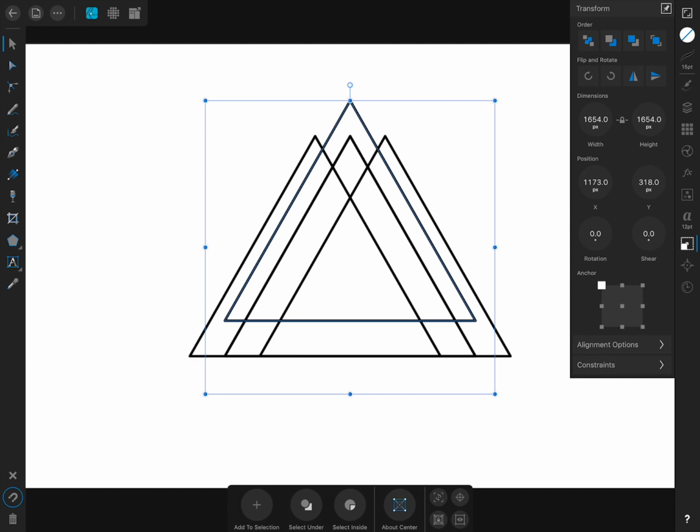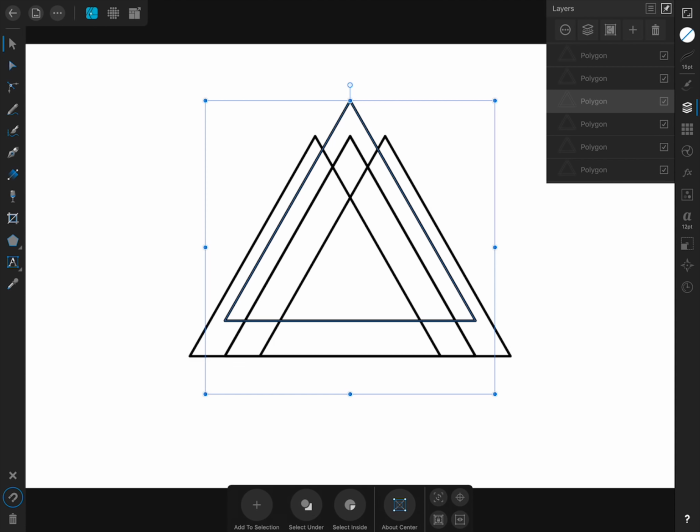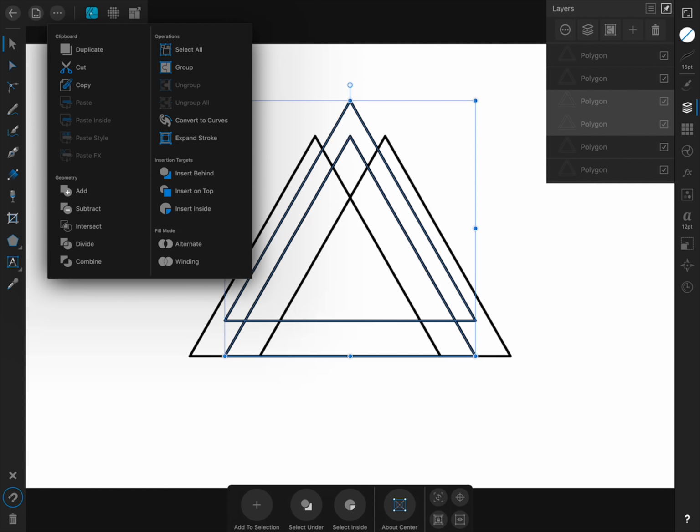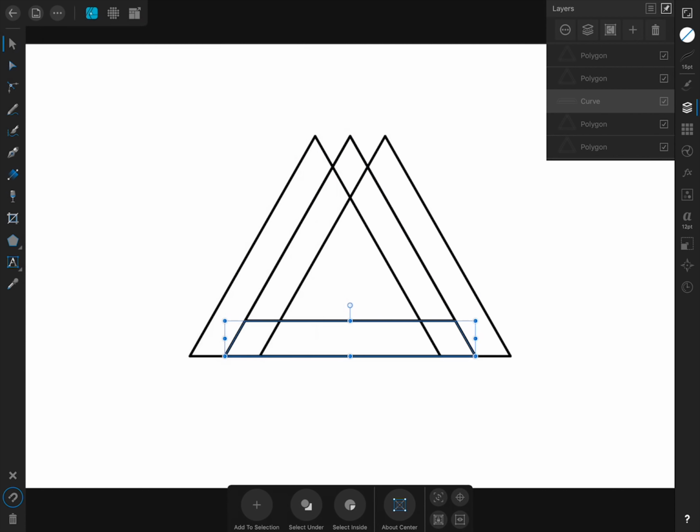Now we're going to combine the 3 triangles we repositioned with the 3 triangles that we didn't move. To do this, come to the Layer Studio. Then select one of the repositioned triangles and one of the unmoved triangles. Then come to the Edit menu and use the Subtract operation. Now the top triangle has been used to cut out part of the triangle that was underneath it.